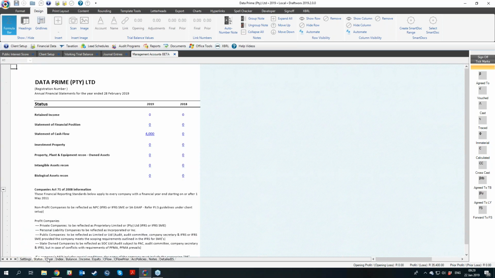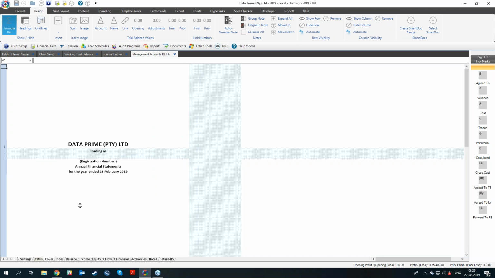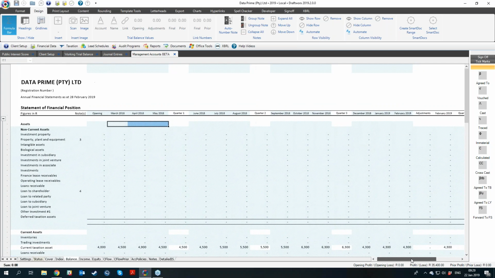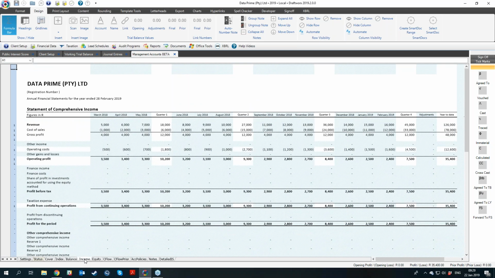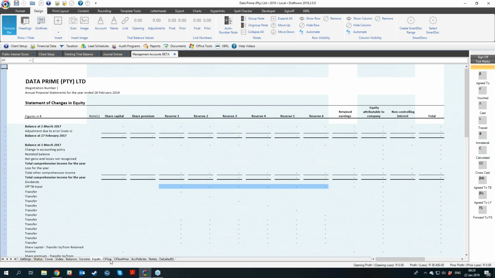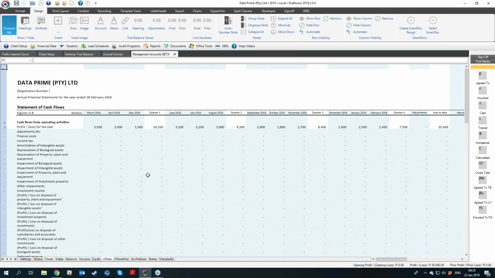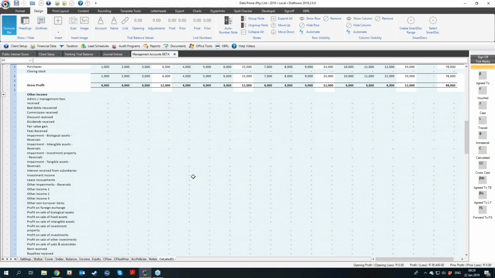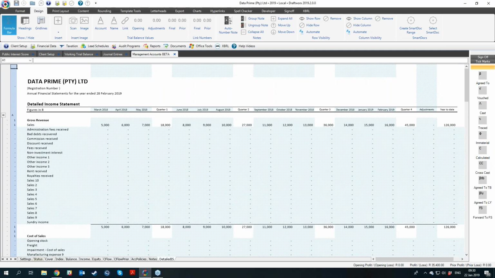So just having a quick page through, status tells me what's right or what's wrong. Okay, I've got some out in cash flow. So that's from a comparative, data prime, index, my balance sheet, or SOFP, whatever you want to call it, income statement, equity, cash flow, okay, cash flow prior, accounting policies, notes, and my detailed income statement. Okay. Cool. So that's management accounts beta.